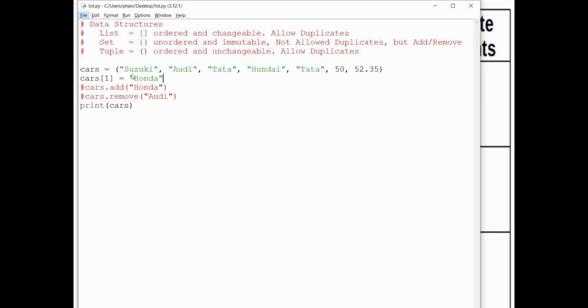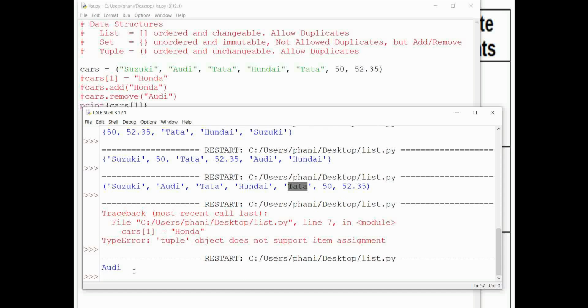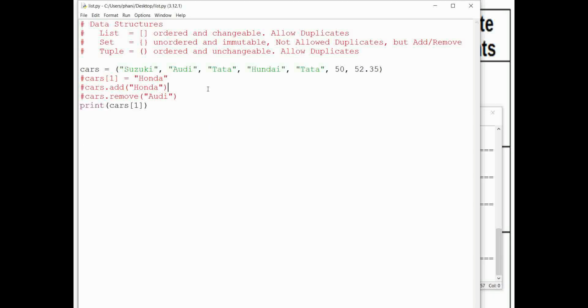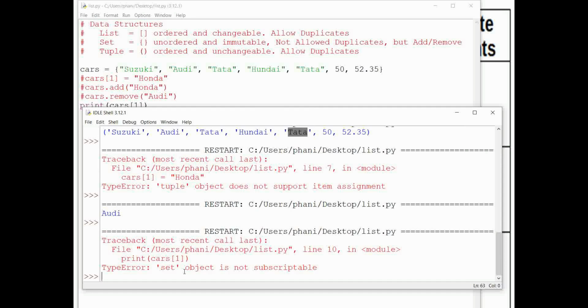And as well, if you want to access the elements of a tuple by using an index, as you can see, if you want to access cars of 1, it's an Audi. Let's run it. Now you can see you are able to access it. But if you try the same with a set, here I am changing it to a set now. Now it is a set. Now try to access the same thing with an index. Now you can see here the set object is not subscriptable.